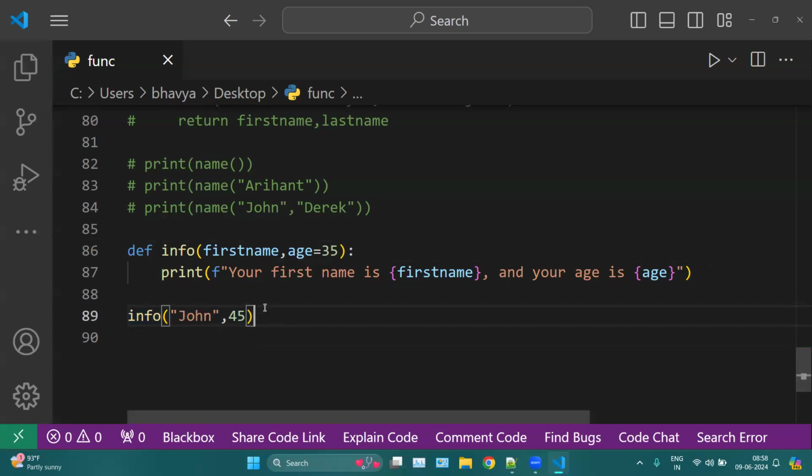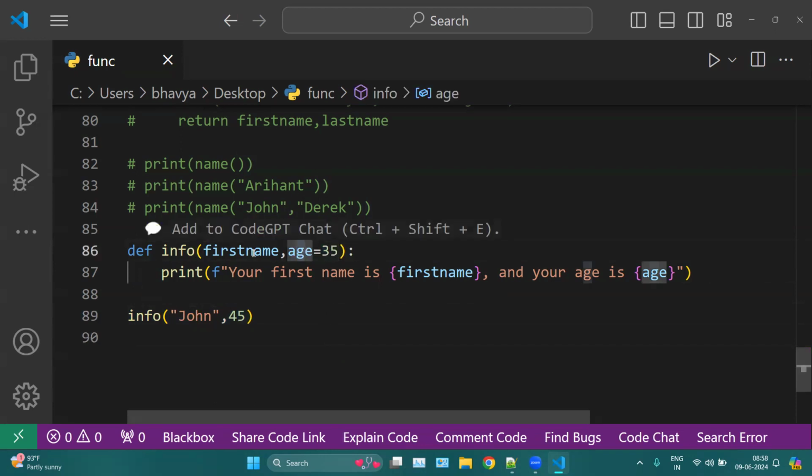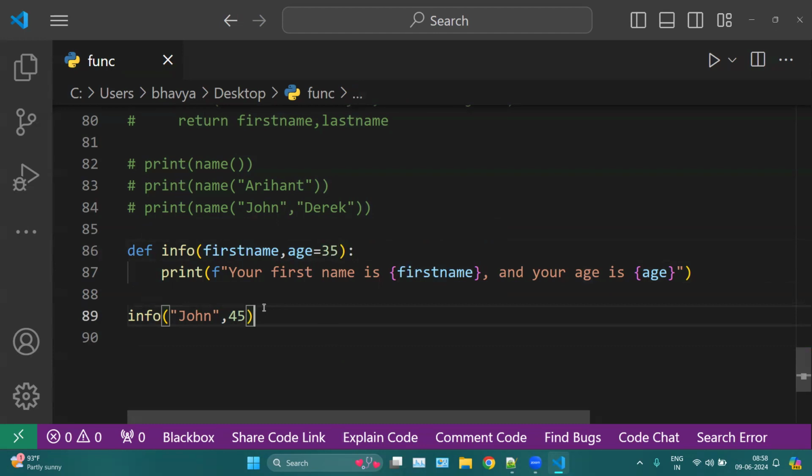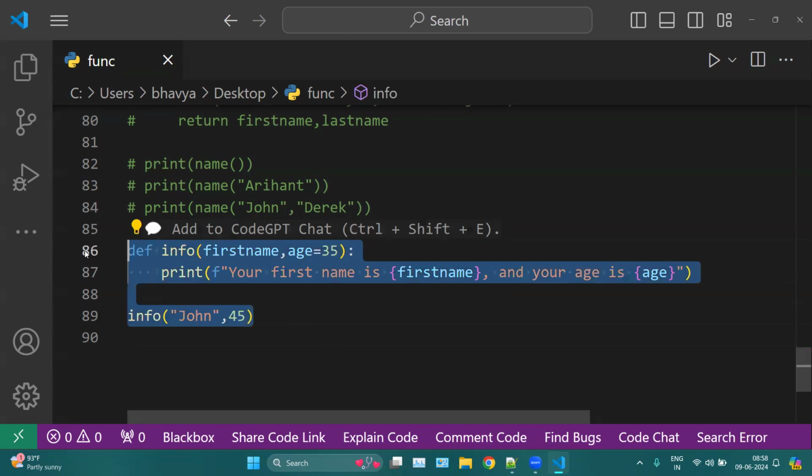So this is how you can use default arguments. They are very helpful in case a user is not putting anything or forgets to put any value. Instead of having the error, we can just use default arguments. Now, why is it known as argument? Because 45 is an argument here. John is an argument. 35 is an argument, which means the value of your parameter. So age and first name are parameters, 35 is the argument. That is why it is known as default argument.